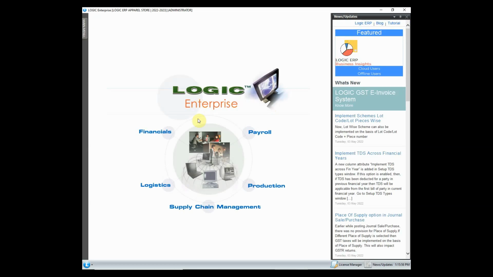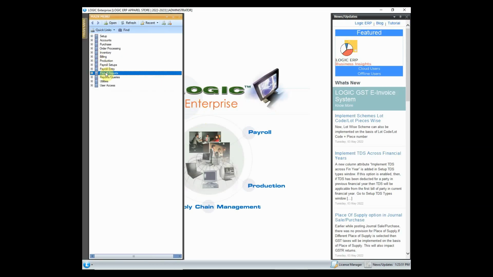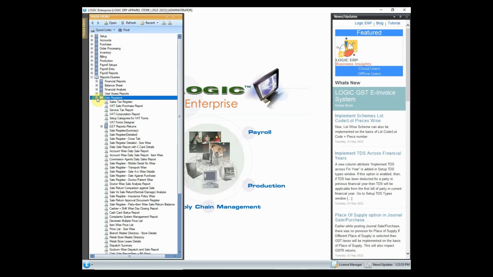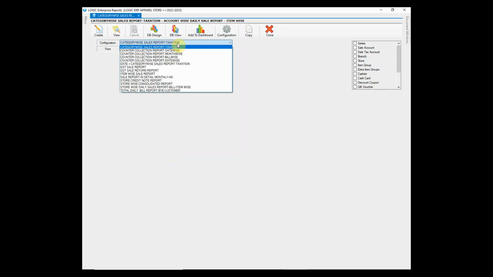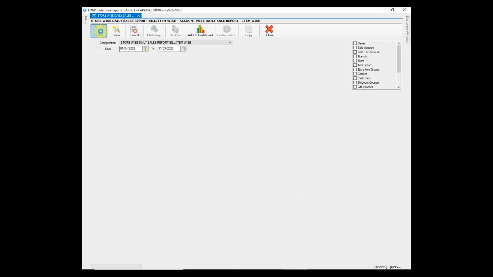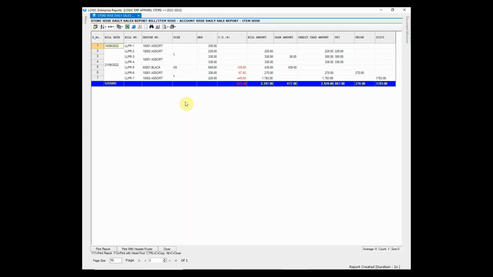Last but not the least, let's check the sale report. Expand report and queries from main menu and click to open the account wise daily sale report item wise. This report will allow you to check and tally the payment collected daily on the basis of payment mode applied. As you can see that the item wise daily sale report is being displayed along with the payment method applied and the amount received on the behalf of various accounts.